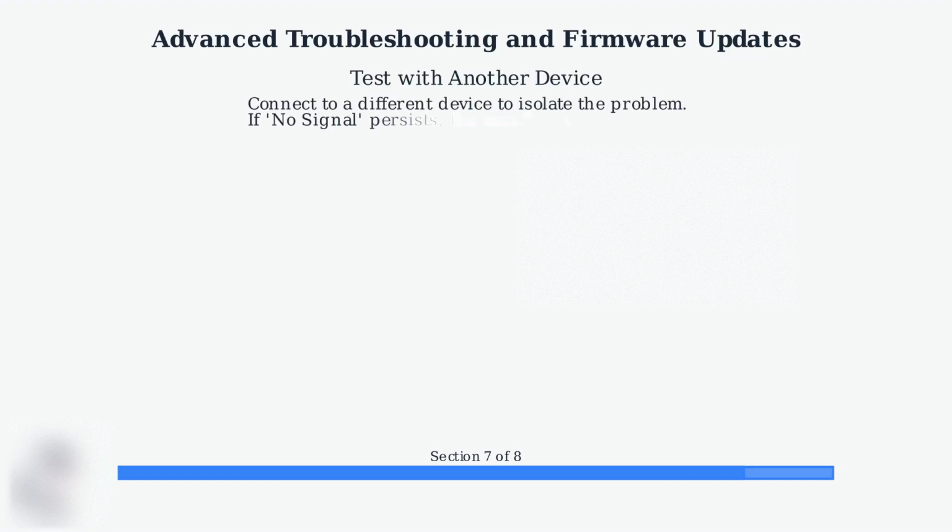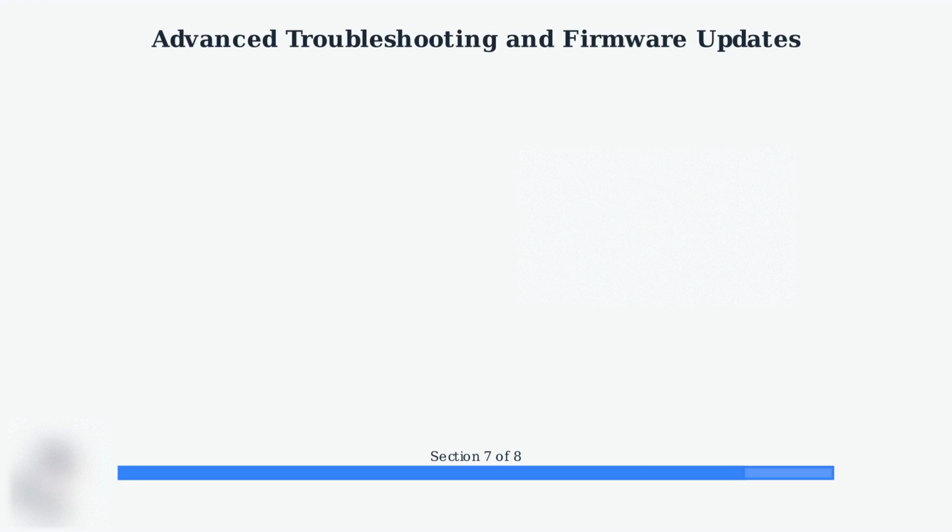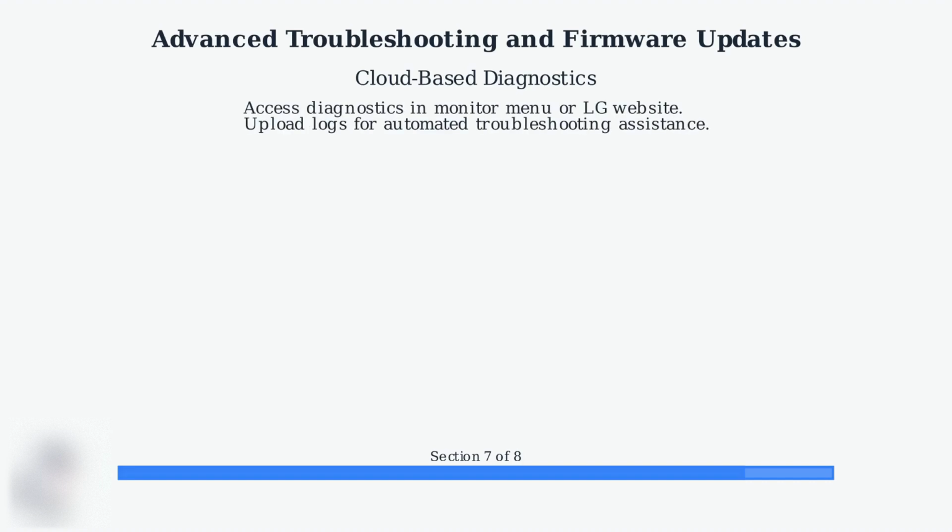Next, test the monitor with another device, such as a laptop or game console, to determine if the issue is with the monitor or your PC. LG is integrating cloud-based diagnostics. Check your monitor's menu or LG's support website for options to upload logs and receive automated fixes.